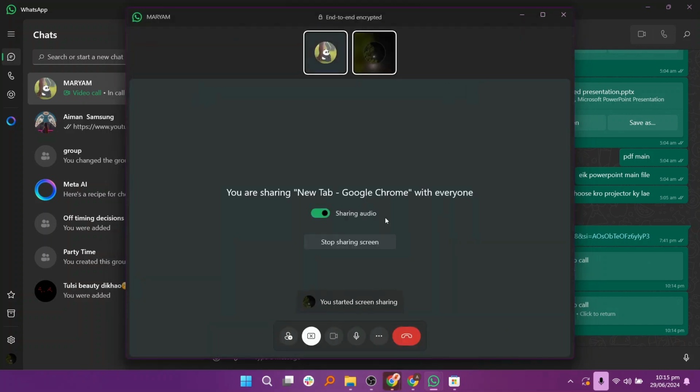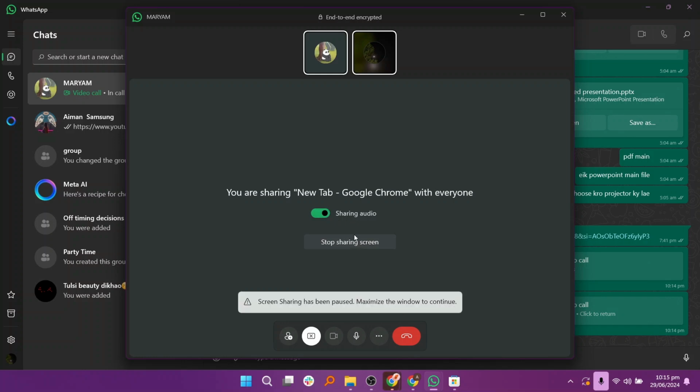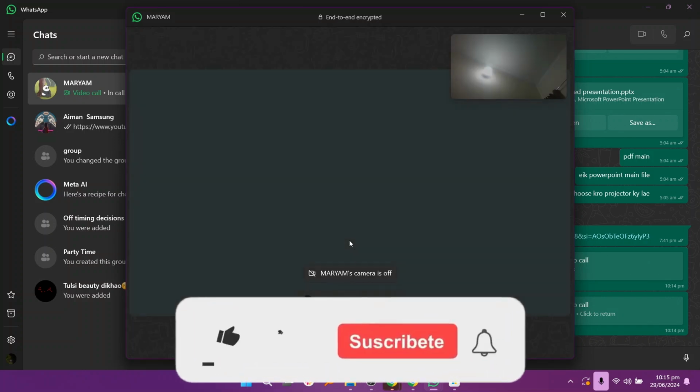Your screen will now be shared with the person on the call. They will be able to see everything you do on the share screen or application window.